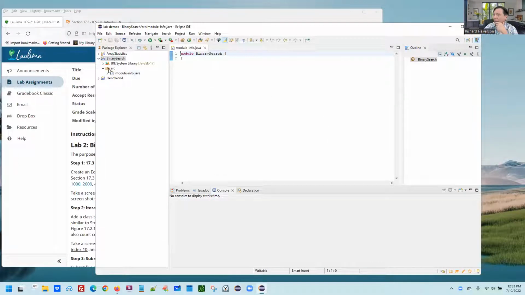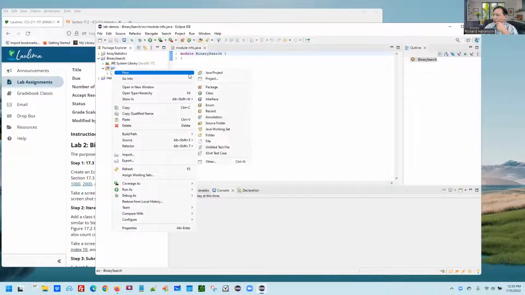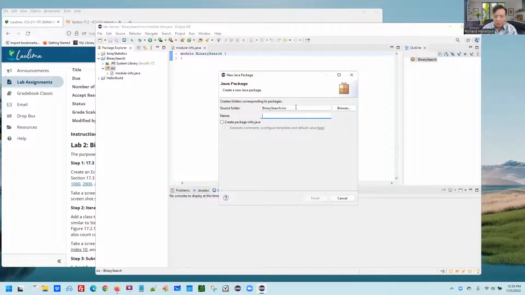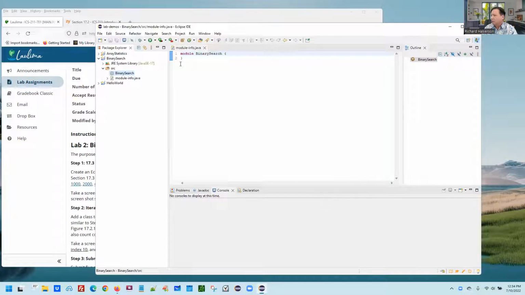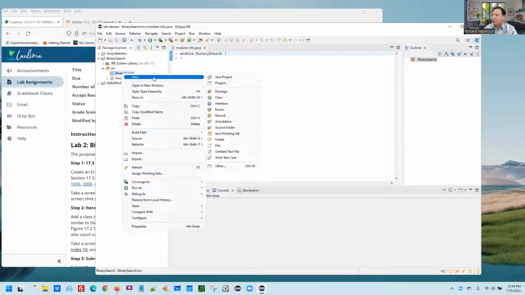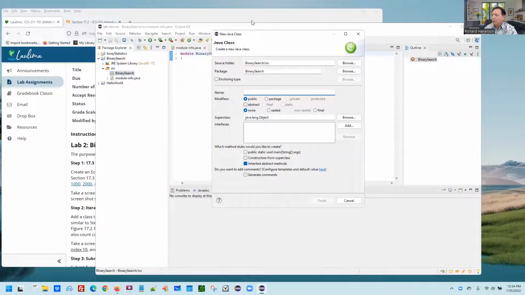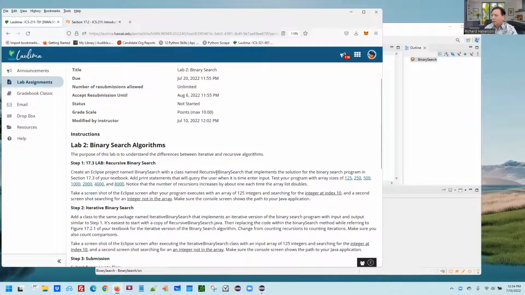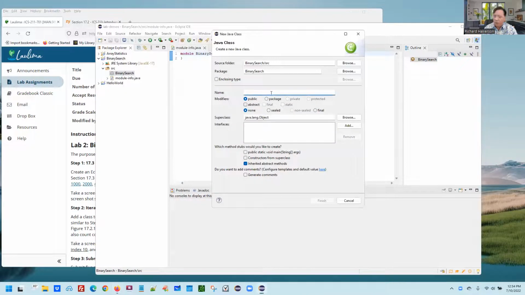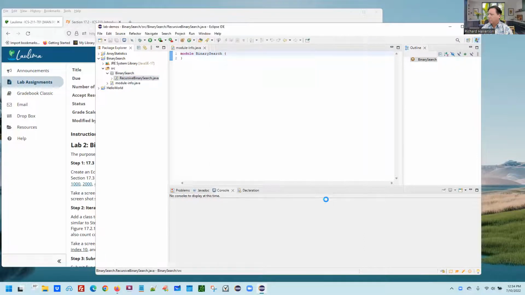And then I'm going to create inside. Let's see if this works. I'm going to go in here, right click, and create a new package, and I'm going to call it binary search. And finish. And then inside the binary search package, I'm going to create a new class called RecursiveBinarySearch. And you want it to have a static void main. Okay. Finish. All right, so here we are.